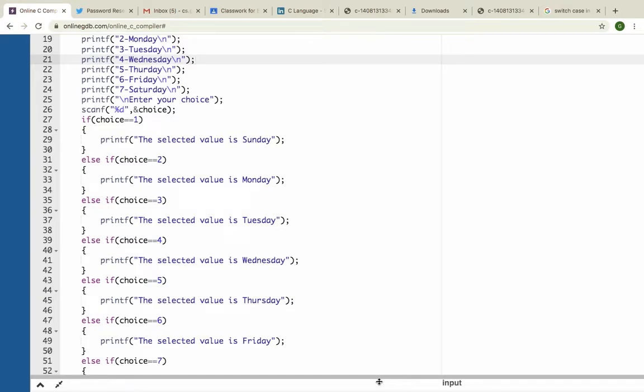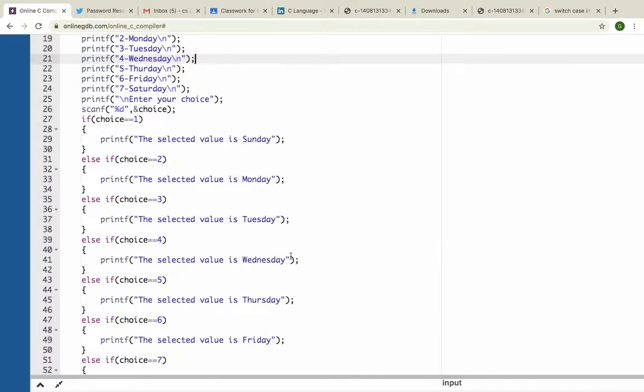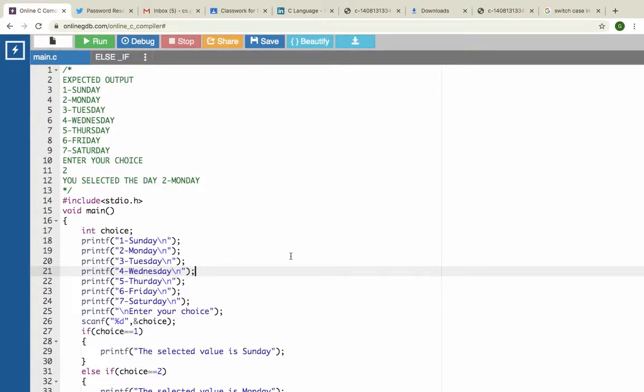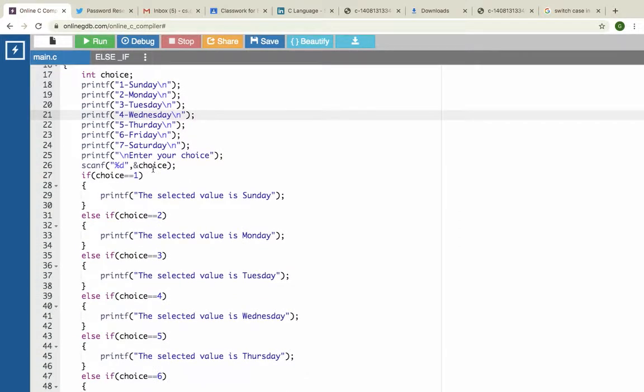Hi all. Today we are going to see how to use a switch case statement. So this is the program that we have studied in the previous lecture, right? It's a menu driven program, and we have seen the output of this program in the previous lecture. Now I'm going to convert the same program into switch case statement.